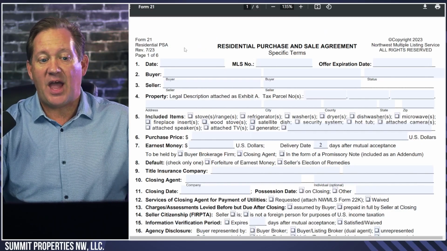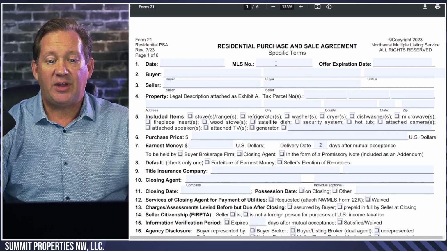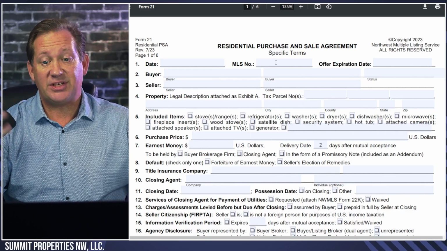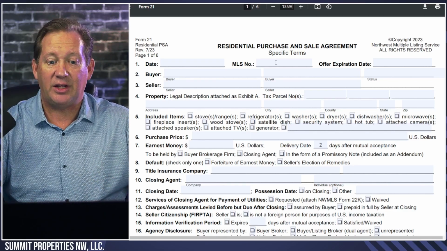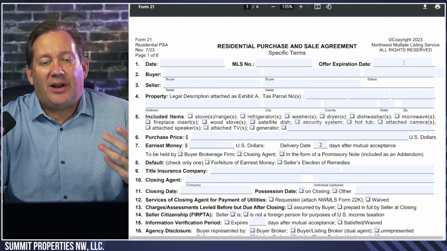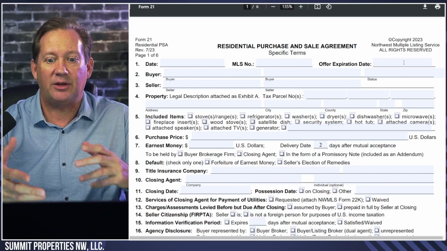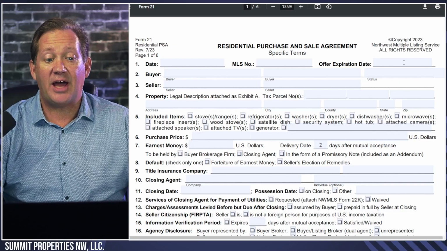So on the date, that is today's date, whenever you were writing up the contract. Okay, the MLS number, you will grab that off of the listing. Pretty self-explanatory. If you don't have one, you can leave that blank. It's okay to leave that one blank. Offer expiration date. You know, that can be whenever you want. It could be a month out. It could be a day out. It could be whenever you want that to be. There's additional instruction on that as well.